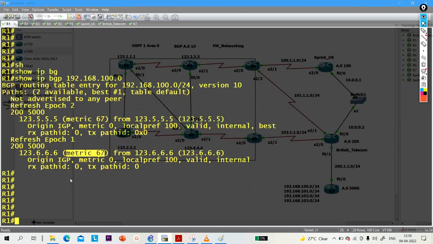The neighbor router ID via R5 is 123.5.5.5 and via R6 is 123.6.6.6. So this router is receiving this prefix with the lowest neighbor router ID, right? That's the reason this path is the best path. But what will happen if I decrease the router ID of R6?